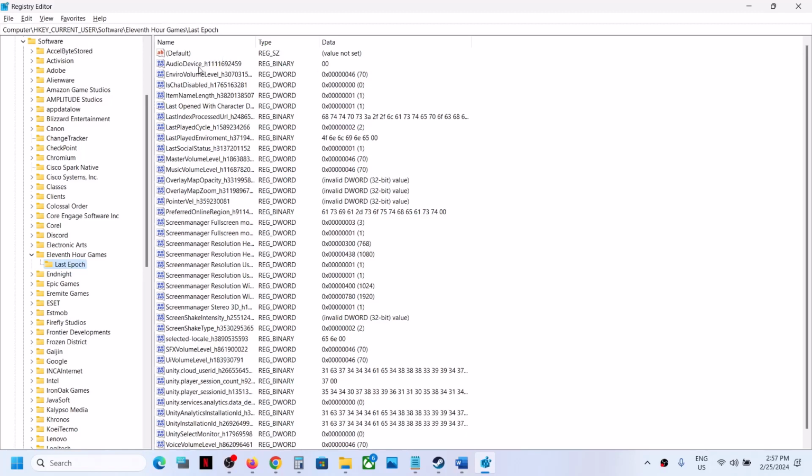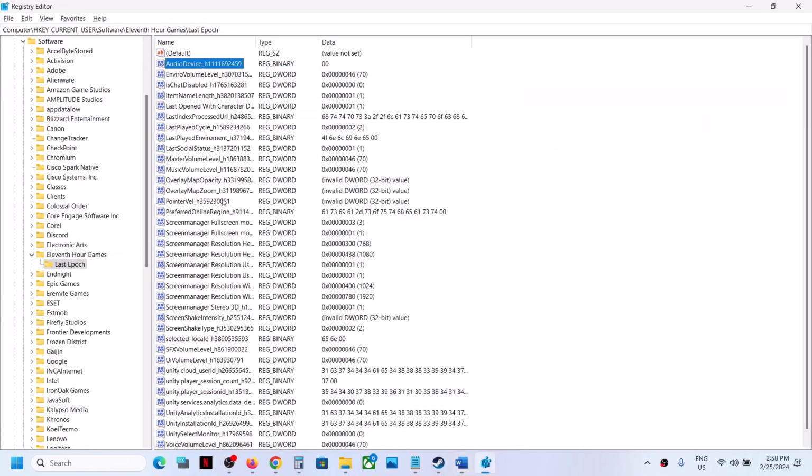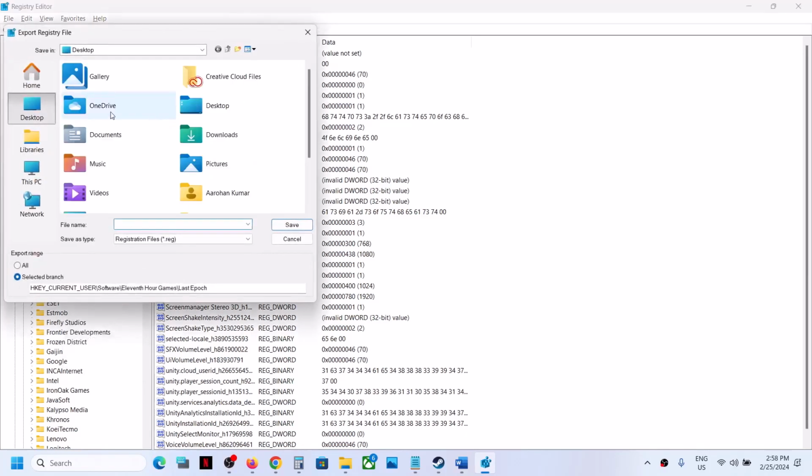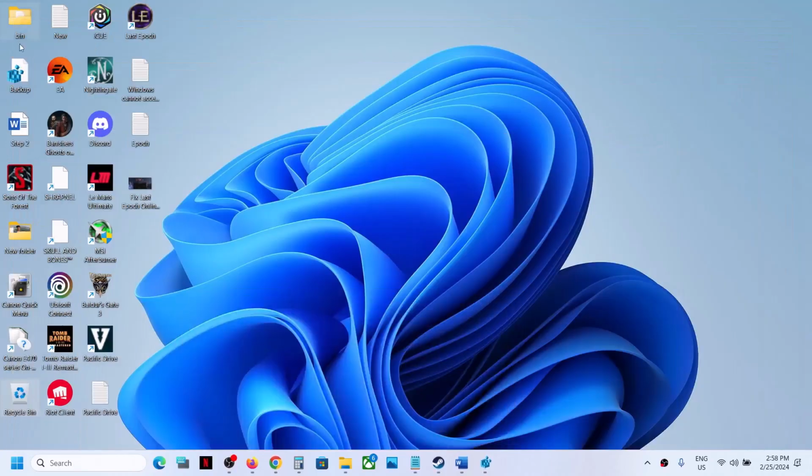Now over here, the first entry which says audio device underscore H1111692459. So you can delete this. Now before you delete this, you can make a right click and create a backup. So make a right click over here and then you can click on export. You can set the location as desktop, name it as backup, whatever you want. I will just name it as backup, and for export range select all and then click on save. Just backup your registry. Now I have the backup over here.